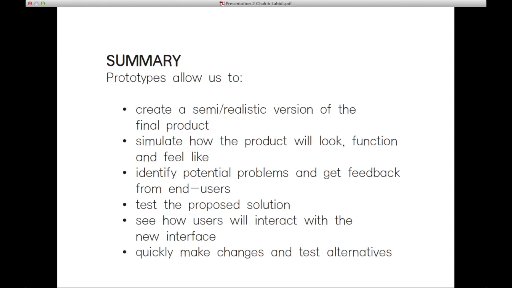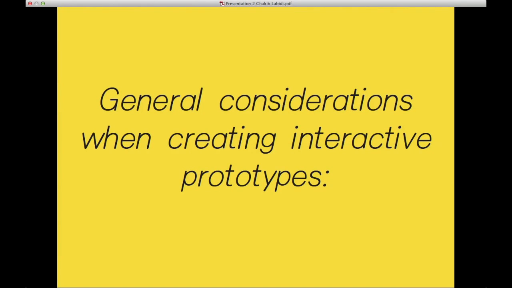So just a summary: prototypes allow us to create a semi or realistic version of the final product, simulate how the product will look, function and feel like, identify potential problems and get feedback from end users, test the proposed solution, see how users will interact with the new interface, and quickly make changes and test alternatives. Of course, there are some general considerations when you create interactive prototypes, and this is something which we're going to look at next.